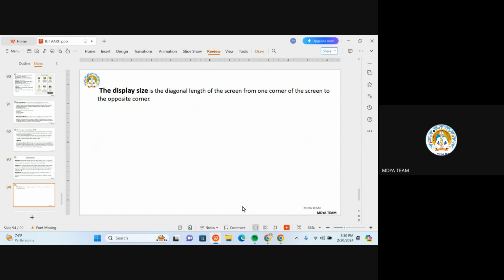Display size. How do we calculate the display size? You will see there is a 42 inch screen, a 36 inch screen, a 32 inch screen. We calculate it diagonally, the length of the screen from one corner to the opposite corner. So this is the display size.